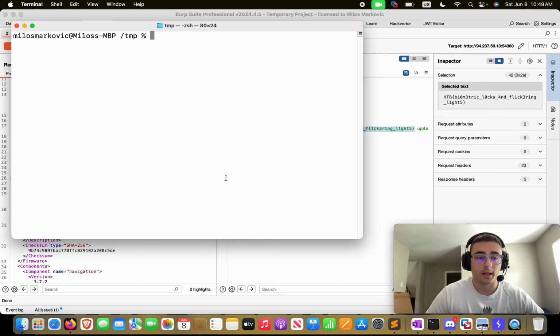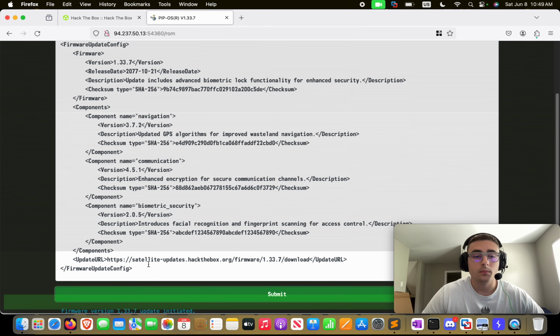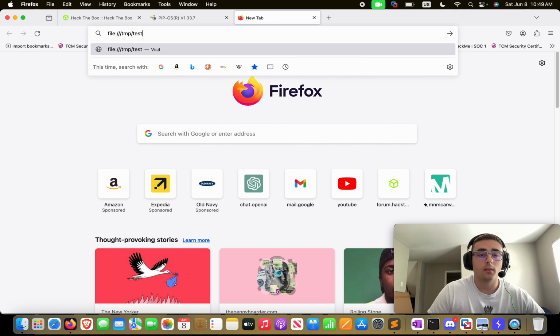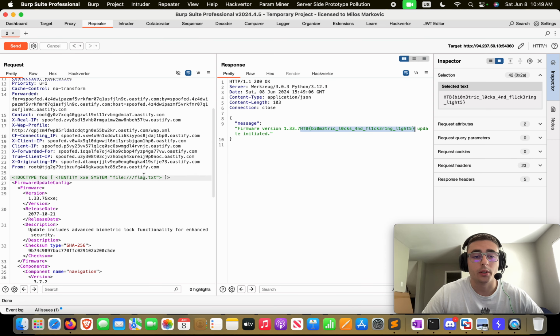So let's go ahead and try to create a test file. Echo test, and let's output it to test.txt. Now if we go to our browser and navigate to the file in /tmp, you can see that we are able to access it in the browser. This is the same thing we are doing here.